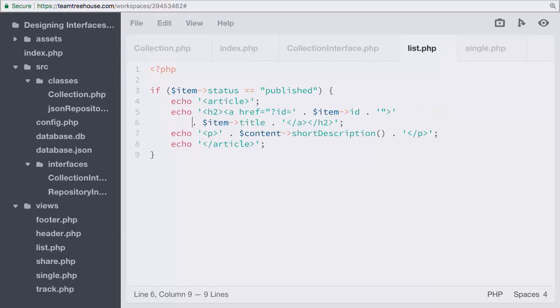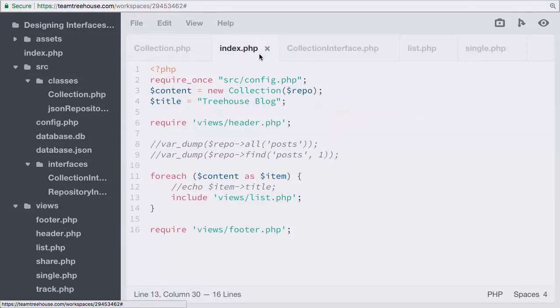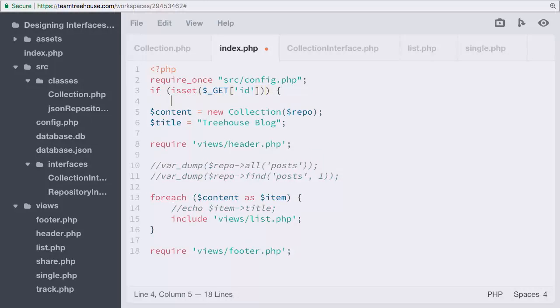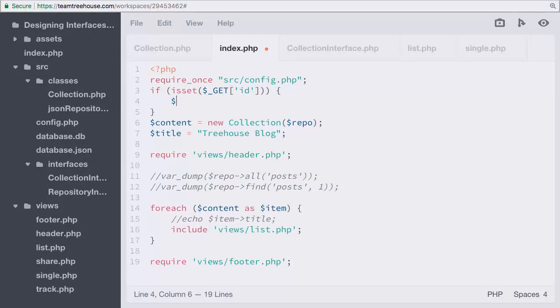Now let's go back to our index page. Right after including the config file, let's check for an ID being passed. We can then use that ID to find a single item. If is set, get, ID. We'll add content equals new collection.